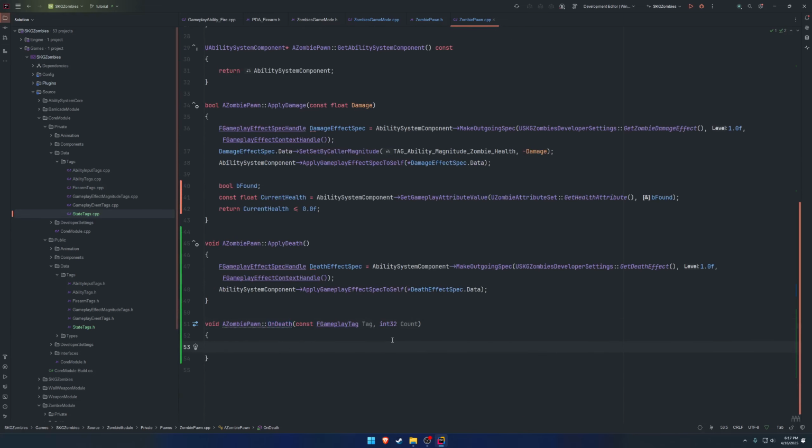Let's just print out a log. UE_LOG LogTemp Warning, text "OnDeath", and I'll just print out the tag. So Tag.ToString, and this should notify us that, well, the zombie has died. And that's pretty much it.